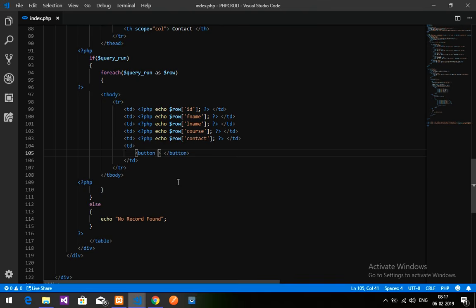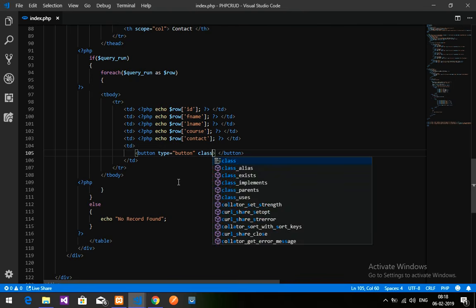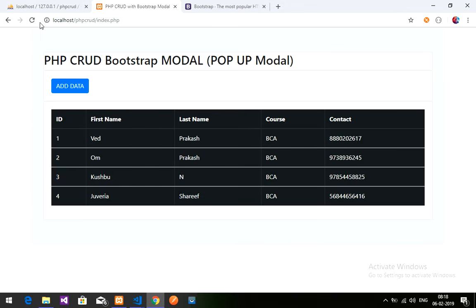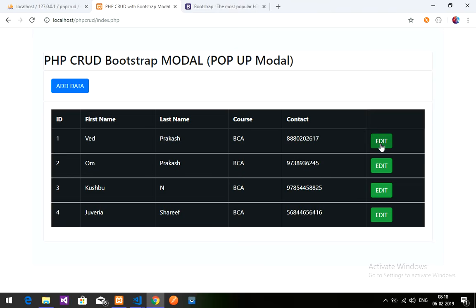Let's give the button type equal to button, and I'm going to use a bootstrap class, btn btn-primary. This is just to design the button. I will show you the output of how it looks. For this edit, I'm going to use the success class. So this is the edit button now. Let's save this, get back, reload, and we are getting the edit button.